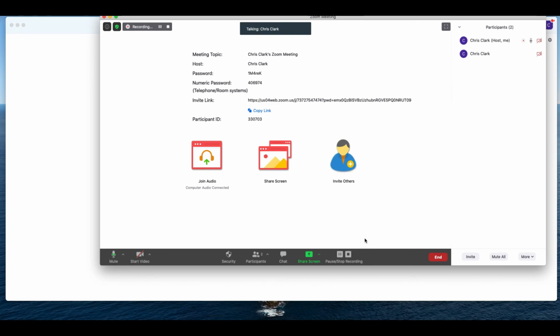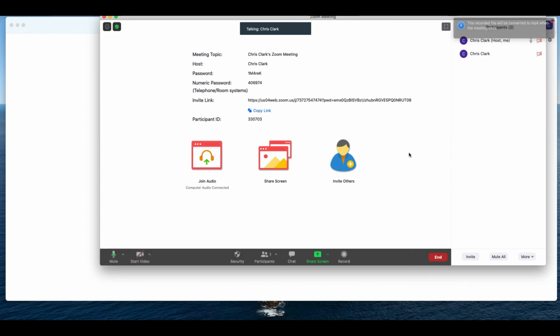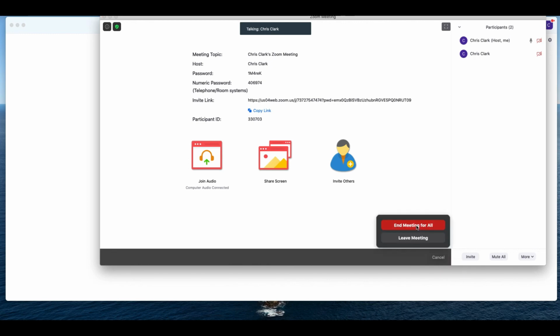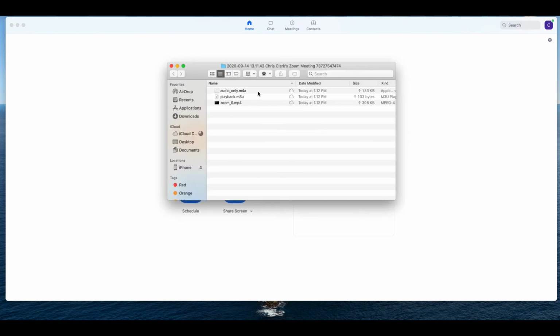All right, so when you're ready to end, let's say your interview is wrapped up, you're just going to press stop. Zoom's going to tell you that it's going to have an audio file ready for you when you end the meeting. So make sure you also end the meeting before you close out Zoom. Click end meeting for all. And then you're going to see this notification that the meeting is recording.